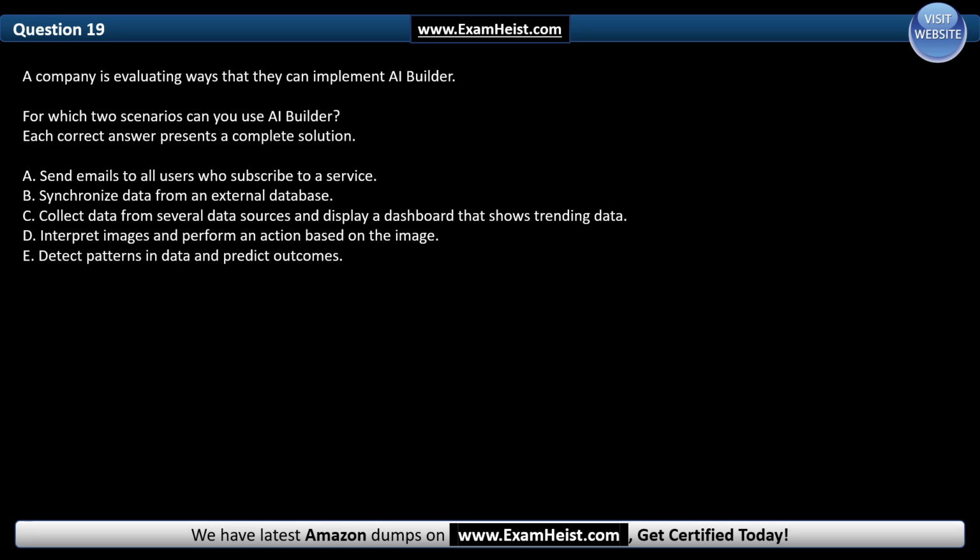Question 19. A company is evaluating ways that they can implement AI Builder. For which two scenarios can you use AI Builder? Each correct answer presents a complete solution.